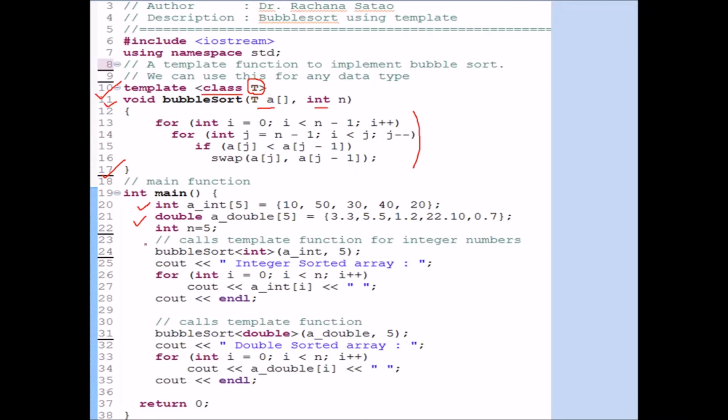Now, this is the first section which is calling bubble sort for integer numbers. Bubble sort is the name of the function. After that, inside the angle brackets, I am writing the name of the data type which will be used for performing the operations, that means to execute the function. That is integer. After that, in the round brackets, I am passing the first parameter as the integer array a_int, which is already declared on line number 20. And 5 is the size of the array.